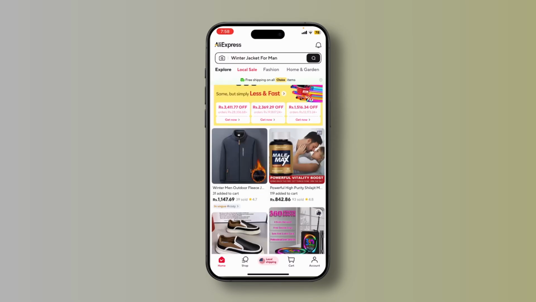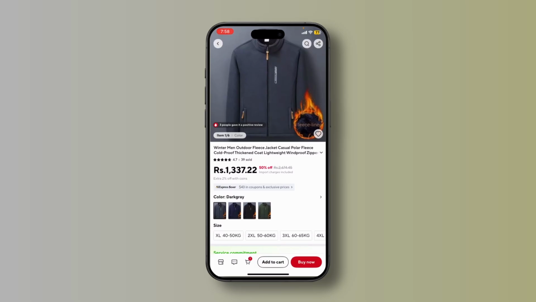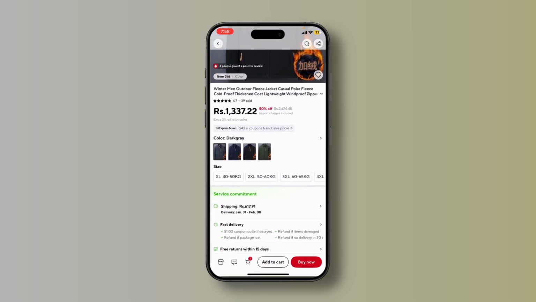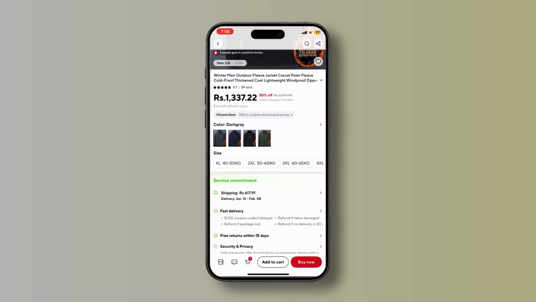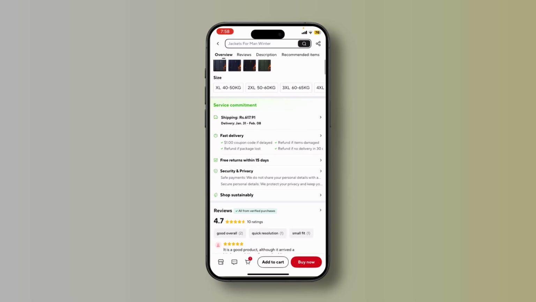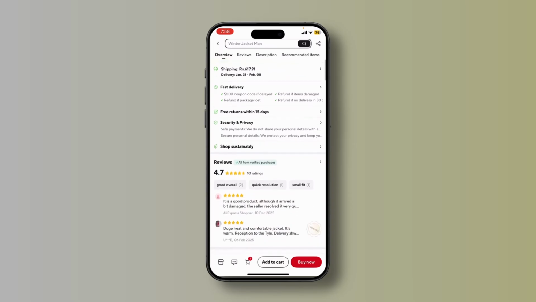When you find a product that you want to buy, simply tap on it to open the product page. On the product page, always make sure to check the product images, descriptions, as well as product price and discounts if available. The shipping cost and delivery time are also mentioned within it. You can also check out the overall reviews and ratings of the customers.